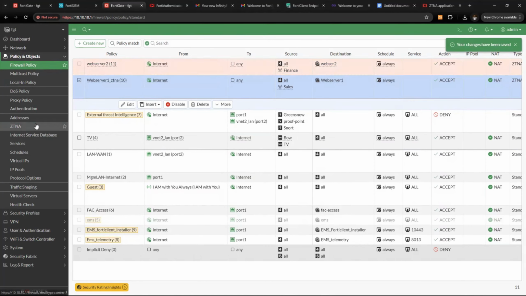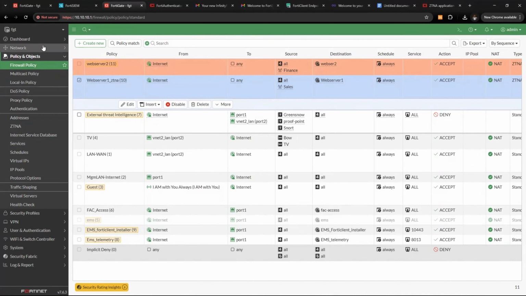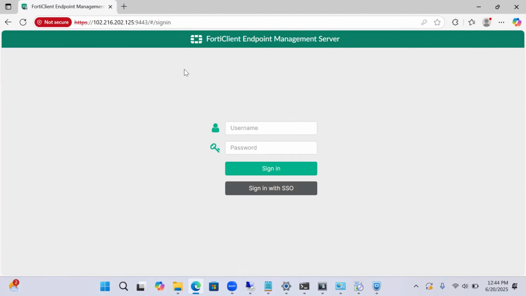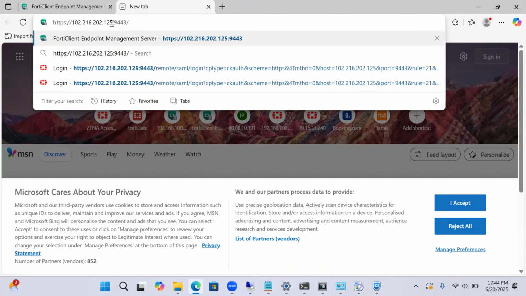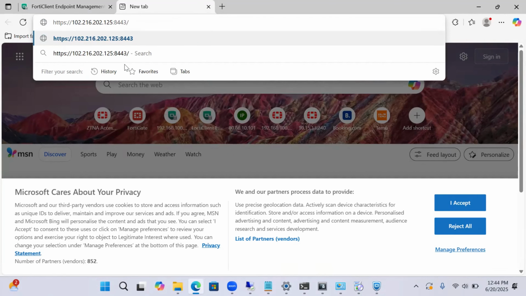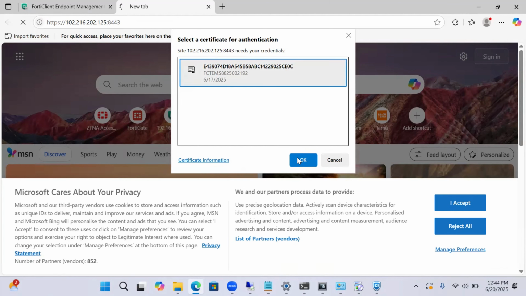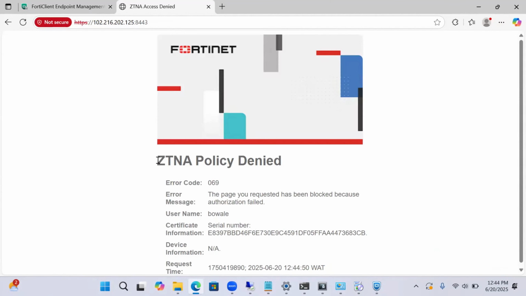So once this is set up, I'll try and de-authenticate this one. I've already authenticated on this server. Let's see if we're going to be able to access it. Let's put in port 443, 8443. Next, the certificate. Select the certificates. Bam. ZTNA policy. The username is Wally. With this, I can't access. I won't be able to access the server because the group that he belongs to is the finance group.